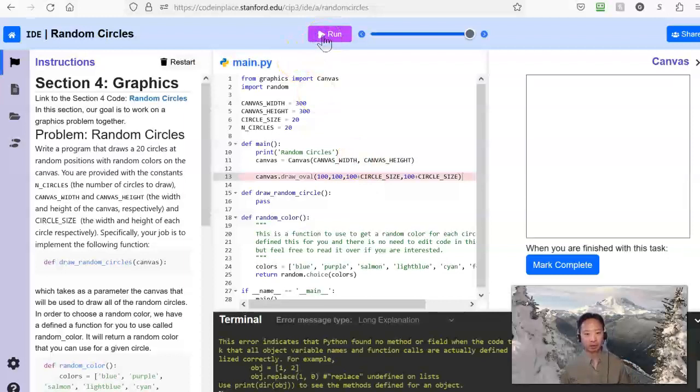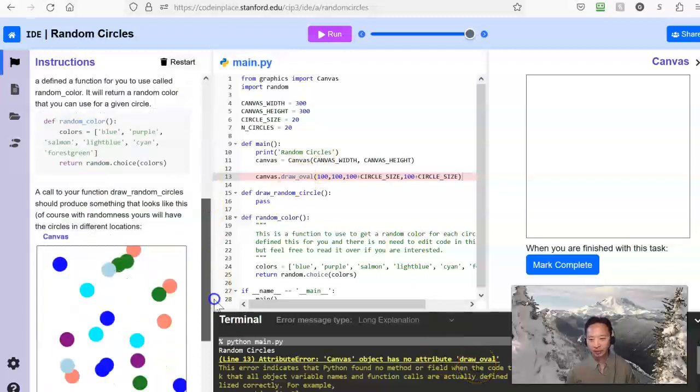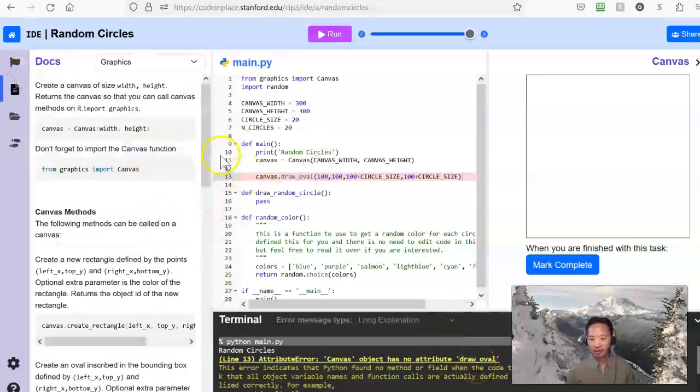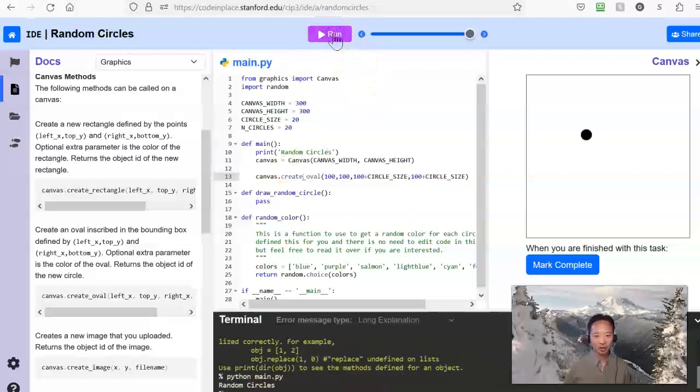Does that work? Why didn't it work? Interesting. We got an error here. If I scroll up: canvas has no attribute draw oval. Let's go back to the documentation. Did I goof that up? Oh, it's create oval. Did I tell you that you need to make 50 mistakes a day before you can learn? Okay, create oval. So, yay, point for us.